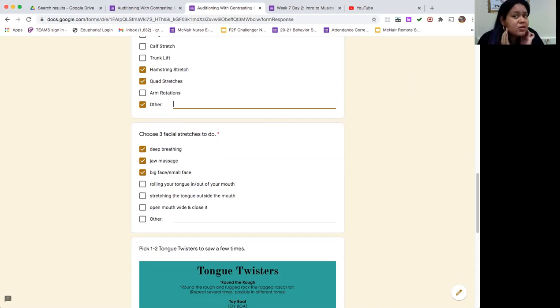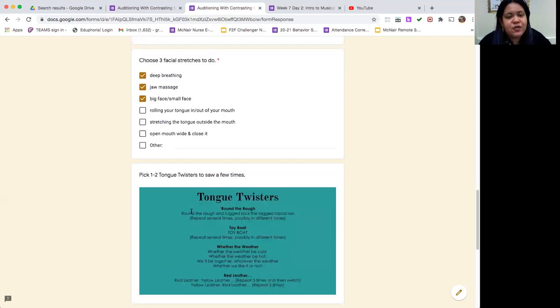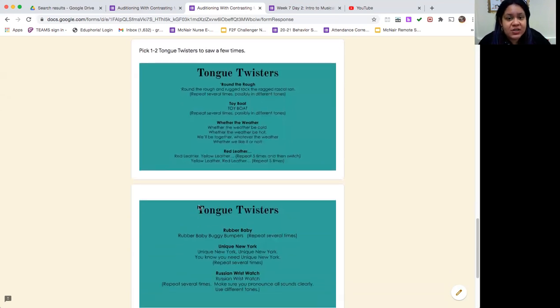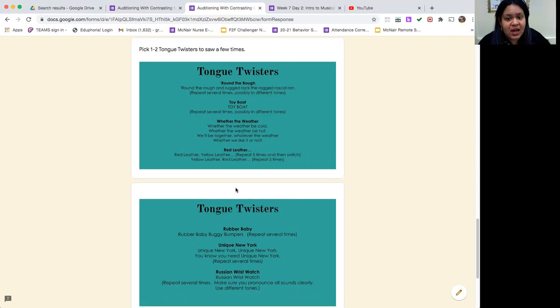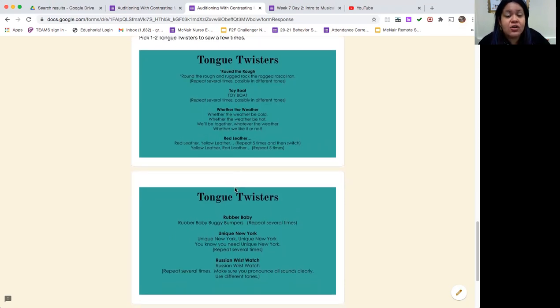We do small circles, starting back here by your ears and working your way along your jawline down towards your chin. And then big face and little face. You'll finish off your warm-up by doing some tongue twisters, such as toy boat, toy boat, toy boat. Whether the weather be cold, whether the weather be hot, we'll be together, whatever the weather, whether we like it or not.